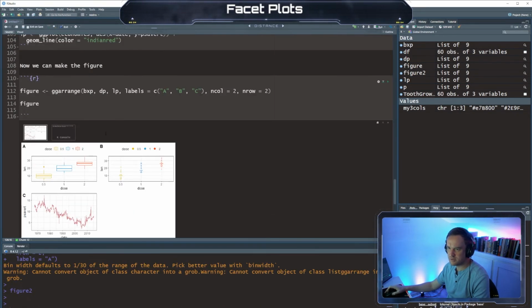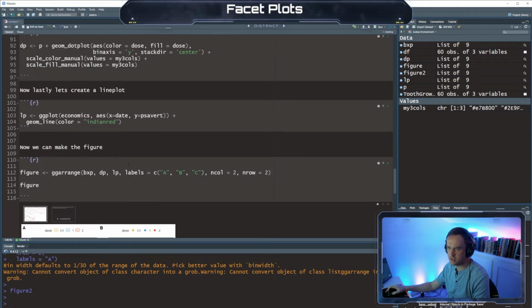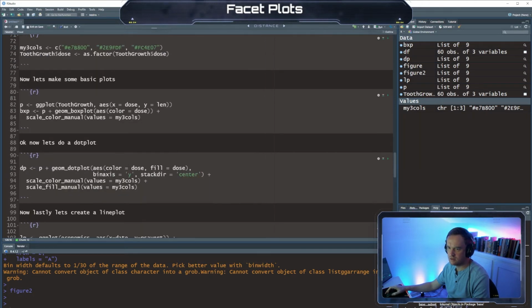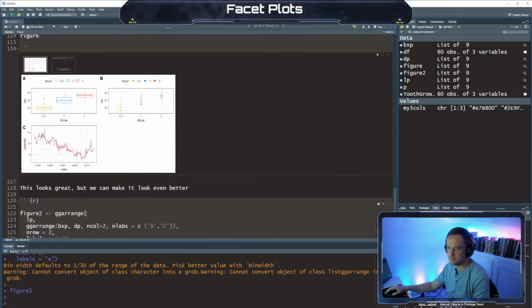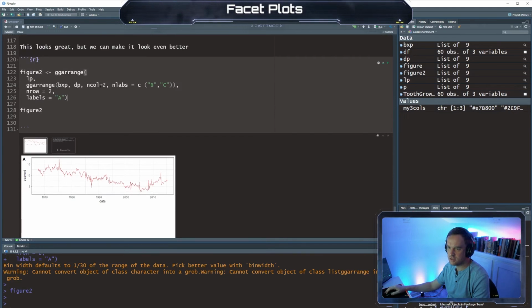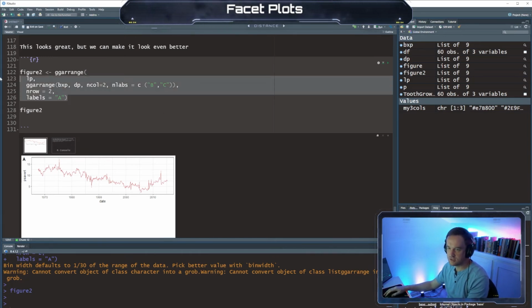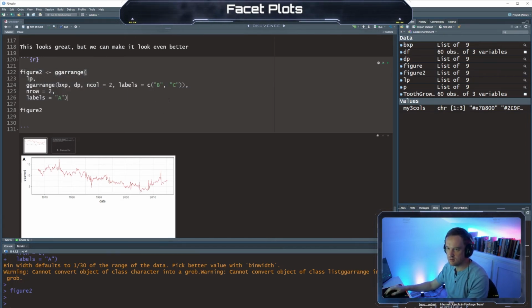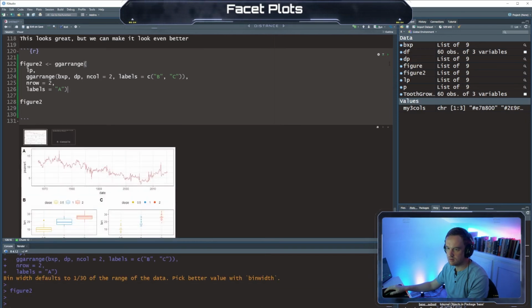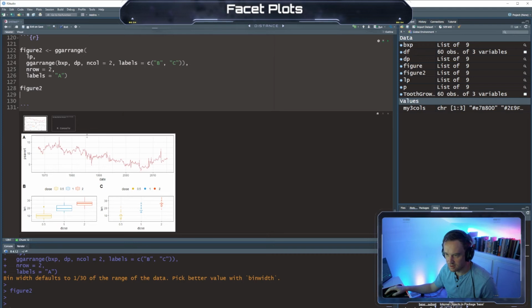Oh, I don't have one called box plot, do I? Oh no, I do have one called box plot. Box plot DP LP. Box plot DP. I wonder if it messed up. Let's see. There we go. I had a typo somewhere in there.